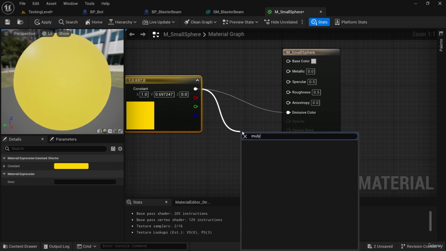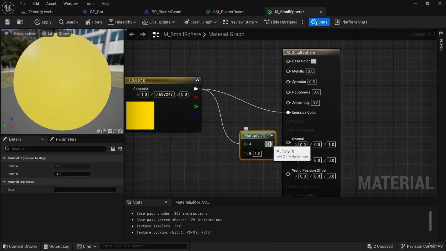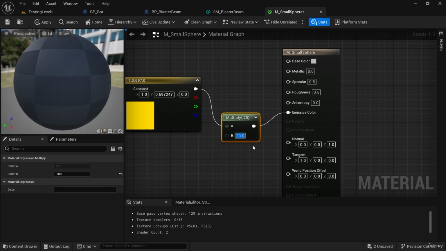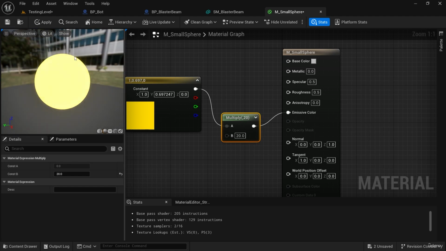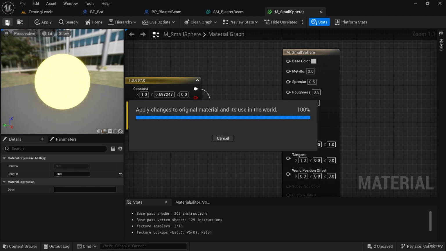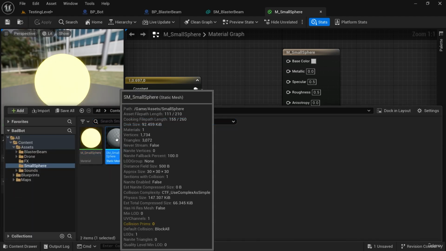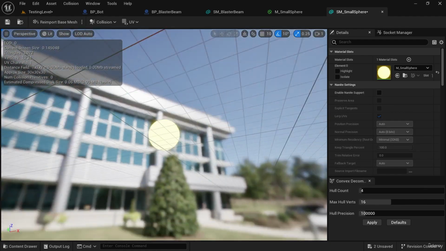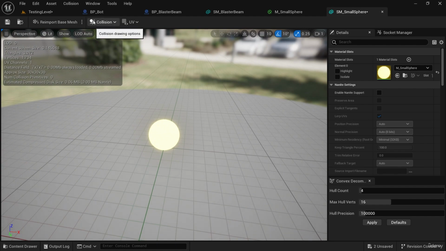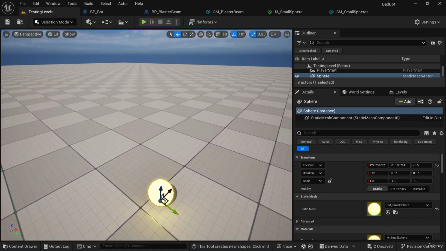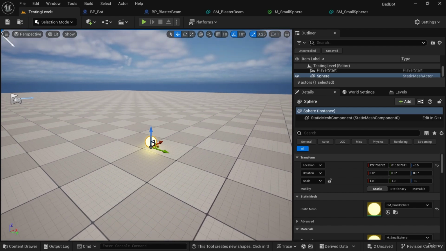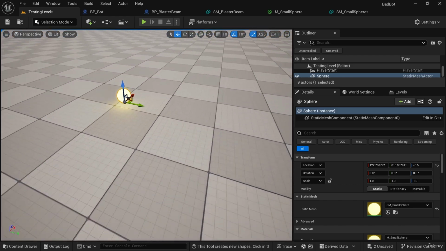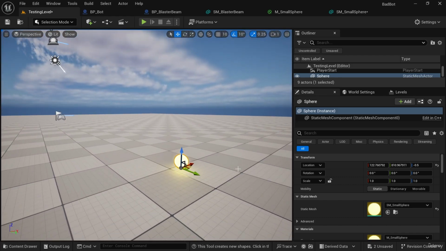So I'm going to get a multiply node and hook that in, and I'm going to multiply by, let's try 20 for now. We'll see how glowy that is. Once we apply this material, I'm going to save, and I'm going to find my SM small sphere and apply my small sphere material to it, and it looks like this, a glowing sphere. Great. I can take a look at how it looks in the level, and perhaps we may want a bit of a darker level, but we'll get to that soon enough. For now, I just want to focus on creating the small sphere and getting it working.